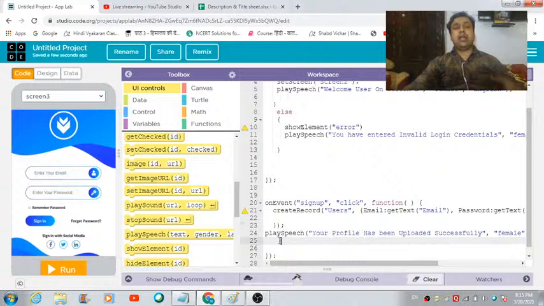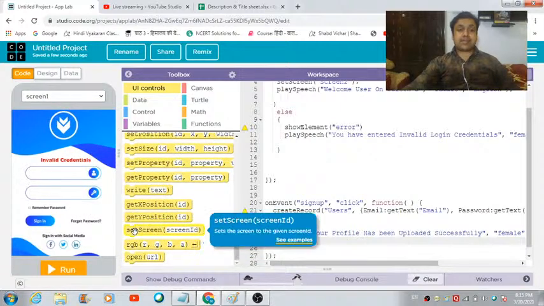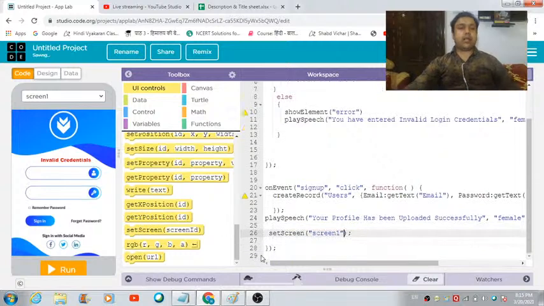Let's now define a code over here inside this block with which we can redirect the user to this screen one. Fine, so let's do that. Let's make use of this set screen block available to us in this UI control section of the toolbox for redirecting the user to this screen one. Fine, I'm done with that.